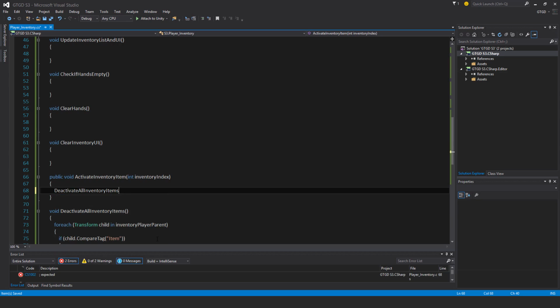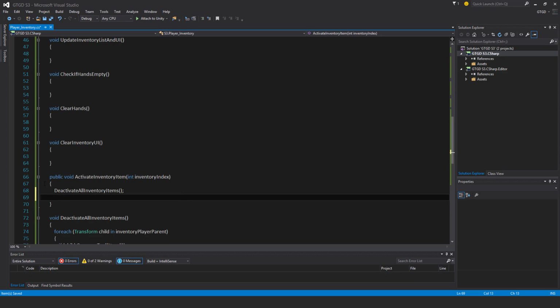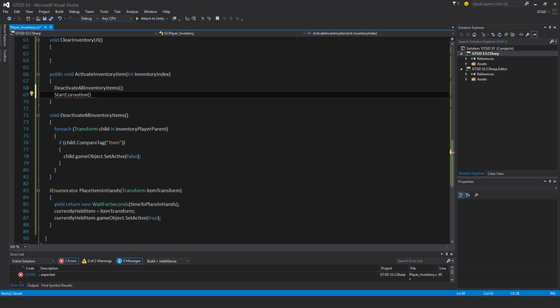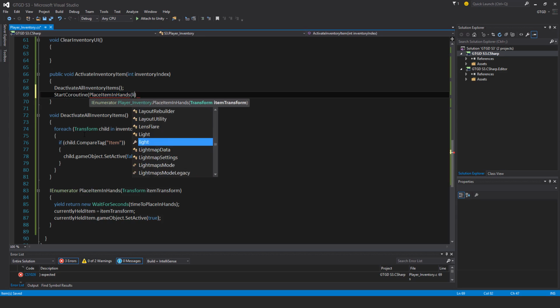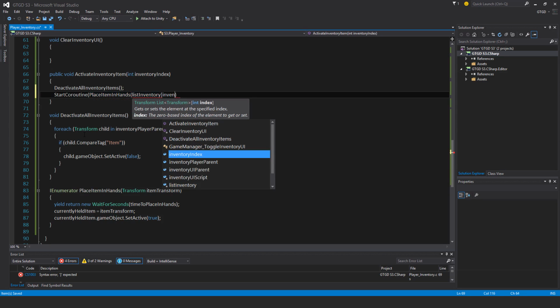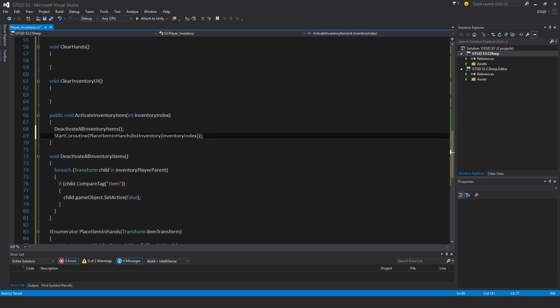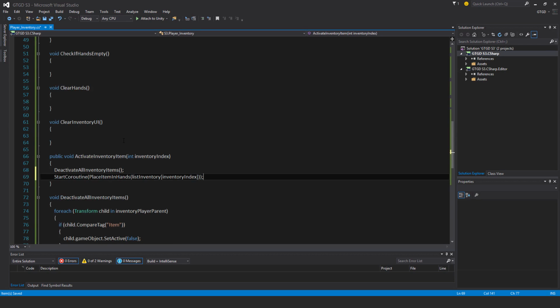Deactivate all inventory items first of all. Before activating anything, I've already explained that. So first of all, deactivate everything, then start coroutine, and that coroutine is place item in hands. And which item is that? Well, it's going to be from the list inventory, and it's going to be with the inventory index supplied by the button. Okay. And that will actually cause the item to appear in the player's hand. Okay, so let's keep going.